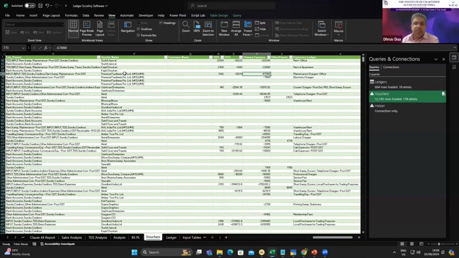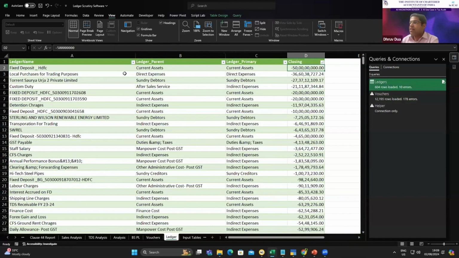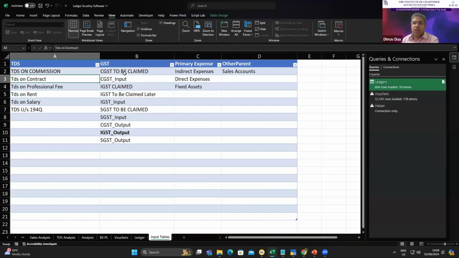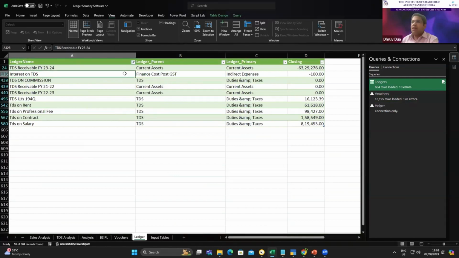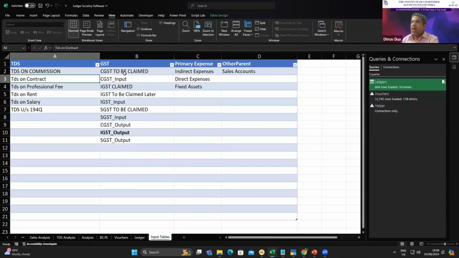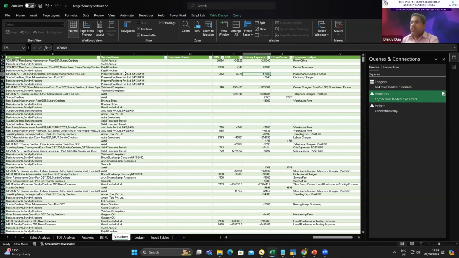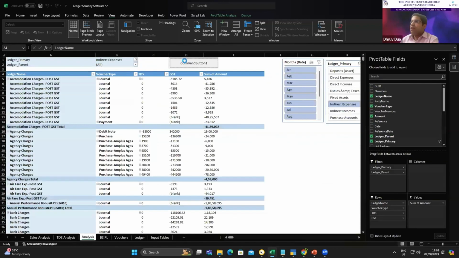Now, how do we tell this Excel file which is the TDS ledger and which is the GST ledger? Let's see that. There is a place called input tables where from this ledger I can see that this client has all these TDS ledgers. TDS 194, TDS on rent. So this can be changed with each and every iteration or different client that you have. I paste the ledger names here. I paste the GST names here. I paste the primary expense names here. And then I just go to analysis and I press this button and my entire analysis is ready.